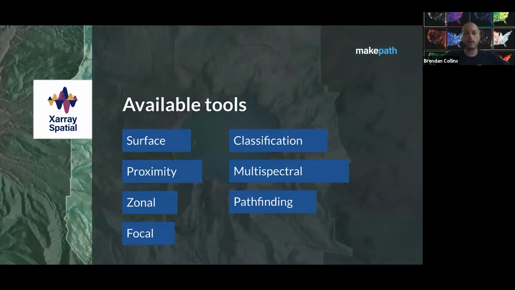So some of the groups of tools that are available within X-Ray Spatial include surface analysis tools like slope and curvature, hill shading, proximity tools like being able to generate distance grids, zonal tools, which help us calculate stats within areas of an image, focal tools for passing kernels across an image, finding hotspots, 1D classification, multi-spectral tools, and pathfinding tools. And we're going to look at each one of these categories briefly and then see some examples of using this library with Dask.